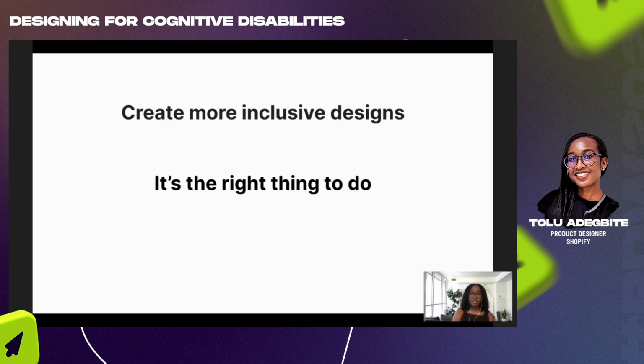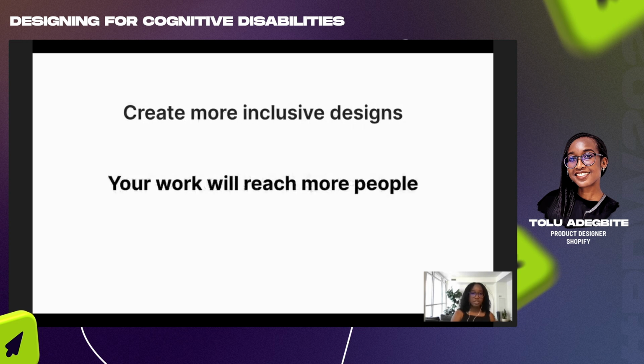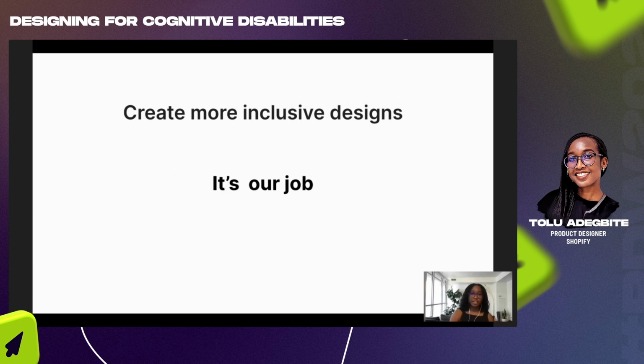Creating more inclusive designs. So it's important because it's the right thing to do. As developers, as designers, we really do have a responsibility to make sure that the content we're putting out there, the things that we're putting out there, are actually usable. Your work will reach more people if you make more inclusive designs. Even just from a business perspective, it's not a really smart business decision to exclude 1 billion people from your products. It's not very smart to kind of push aside a huge group of people who could potentially be interacting with what you create. And yeah, it's our job to create more inclusive designs.